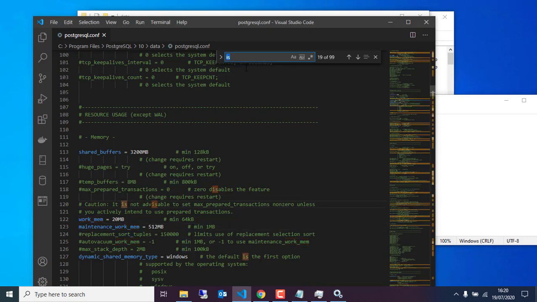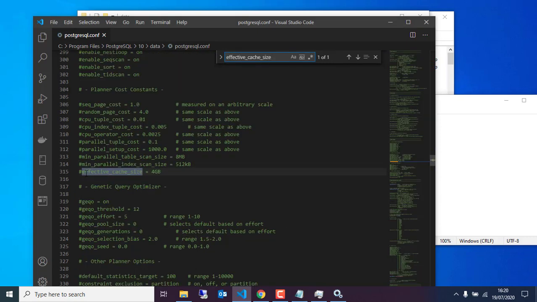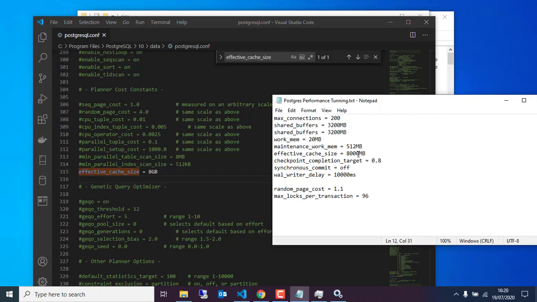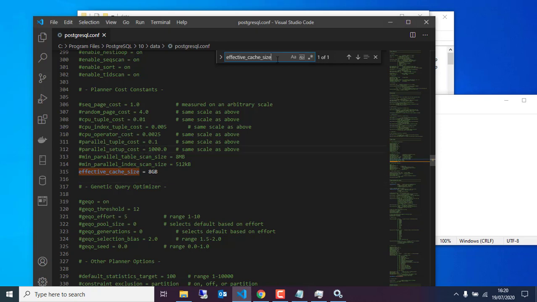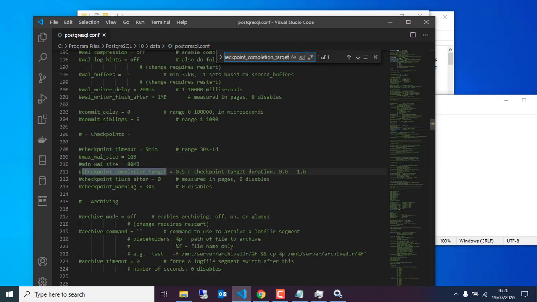Okay, and again, the effective cache size, let's look for that. This is it. So effective cache size, uncomment it first, and I will change this from 4 gig to 8 gig. All right, so basically that's what it is here. Then checkpoint completion target, let's also look for this checkpoint completion target here. Uncomment, here is 0.5, change it to 0.8. Okay.